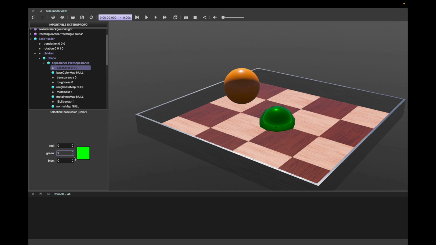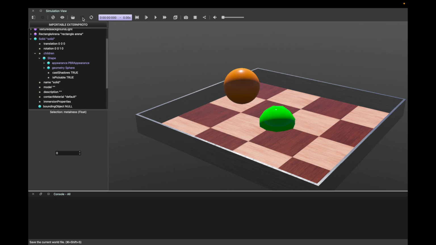You can go for red, blue or some other color combination by changing these values. Now right now the ball looks like a metal. So we're going to go into metalness and make that 0. And you can see it changed how the object looks. As always, remember to keep saving your Webots world.